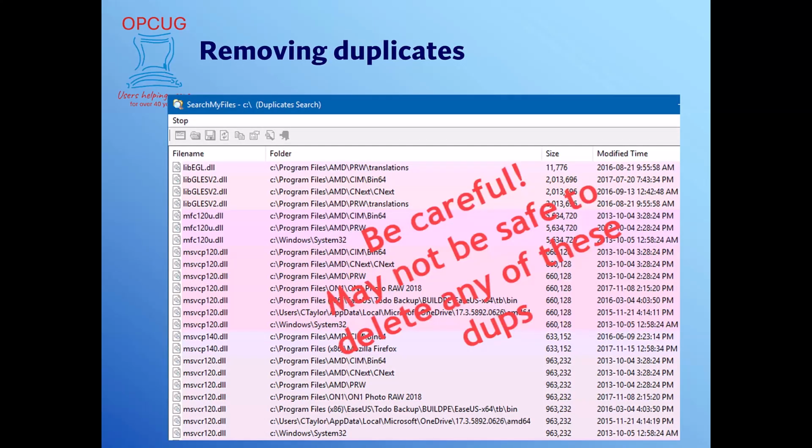Be careful when you're removing duplicates. You can see the highlighted ones here. Actually, it's not really the highlighted ones, but the MSVCP120.dll. I've got about 8 of them scattered across my drive. Can I remove any one of those? I don't know. There may be programs that expect to see a version of that file in that specific location, and the program may fail if you remove some of those duplicates. My rule of thumb is if I didn't put a file on my hard drive, then I don't delete a duplicate.